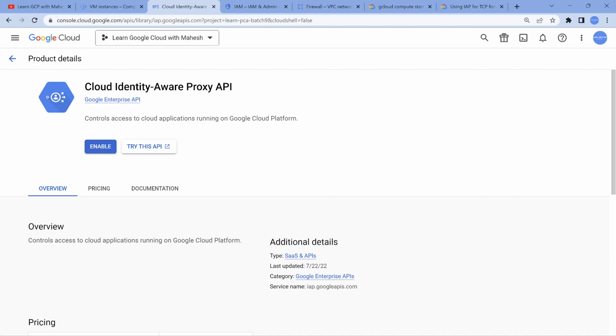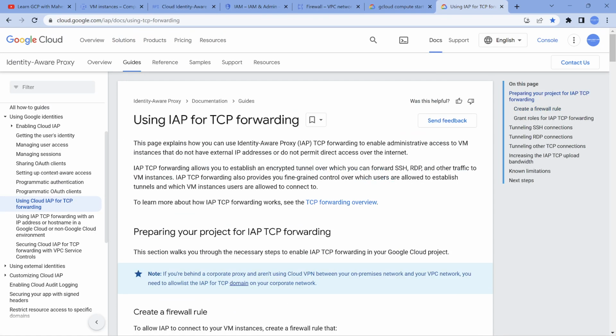I thought I'll do a video and share it with you. But say, for example, when you turn on IAP for HTTPS resources, then you have to enable the API. Otherwise, it's not going to work. But for TCP forwarding, it also works without this, is my understanding. And that's what I tried to show you. Do let me know if there's any mistake here. It could be because of this that it worked.